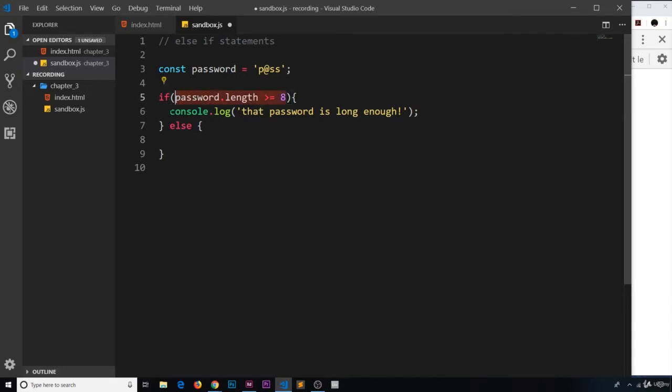So it checks this. If it's true, it fires this code block and not this. If it's not true, then it doesn't fire this code block, but it does fire this instead. This is the else clause, okay? So what we could say is console.log and then say password is not long enough. All right, so save that.